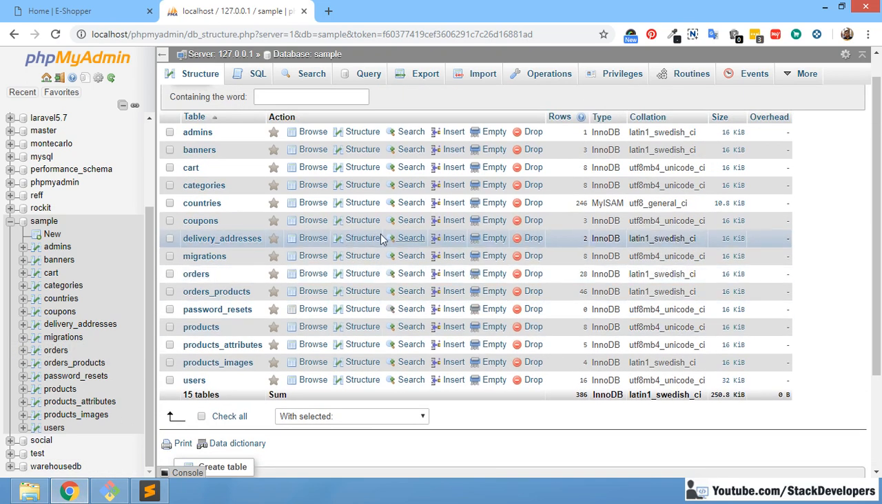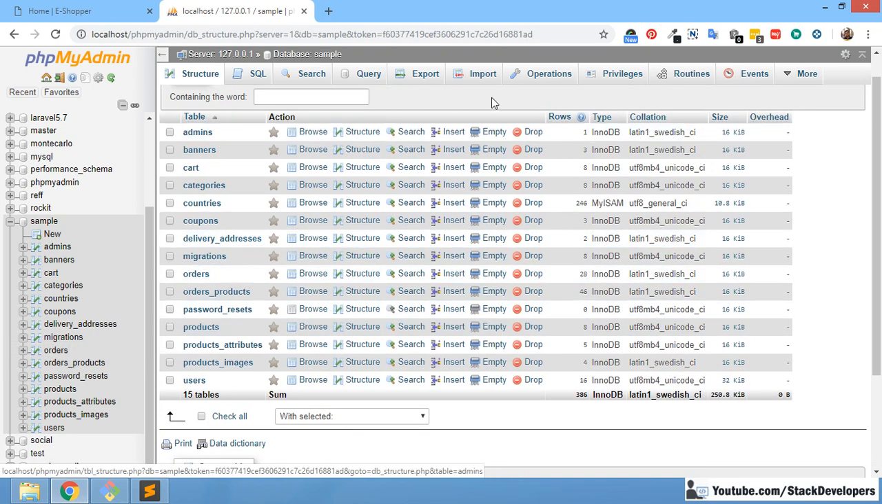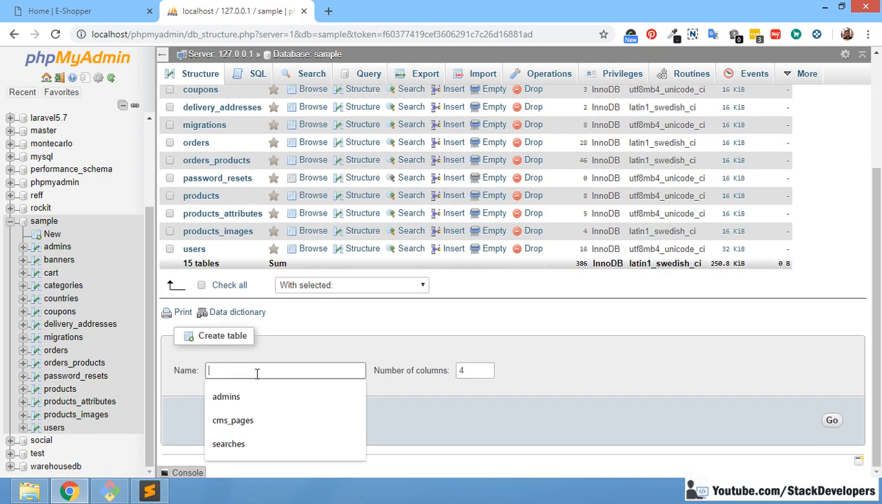But we are going to create the table from phpMyAdmin itself. In case phpMyAdmin is not available, or you want to learn Laravel migration, then you can create it from Laravel migration as well. I have given the link in the video description on how to create a table with Laravel migration. Here we give the table name cms_pages, with columns: ID, title, description, URL, status, created at, and others. So the number of columns will be 7.